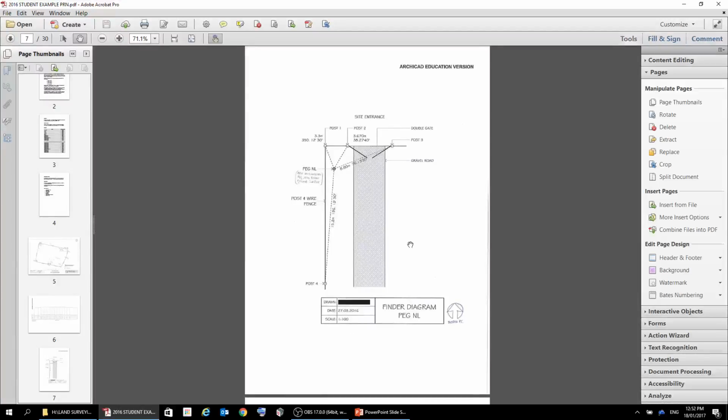Alright, now we have the finder diagrams. In this case there is some written material on them. The idea would be to have them all digital. I have done videos on how to draw finder diagrams. The idea is that each member of the team draws at least one finder diagram, possibly two. Then all of the finder diagrams from all the team members are collated together to form a comprehensive set of finder diagrams for the job.